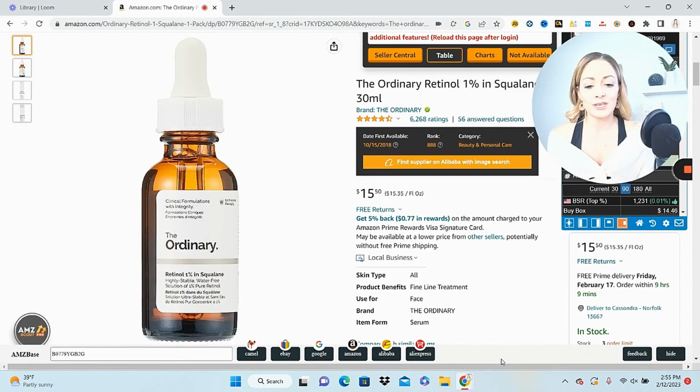So for a free extension, this definitely is a time saver for you. And we all know with selling on Amazon and sourcing products, time is money. The better you can get your systems down and just save you time, even just minutes here and there, those add up to hours in the long run.